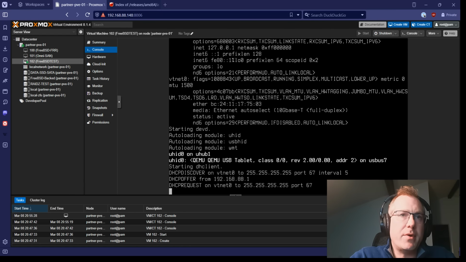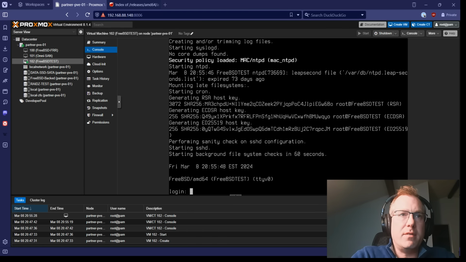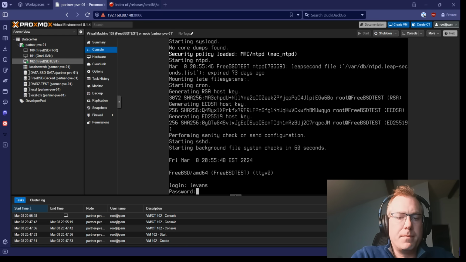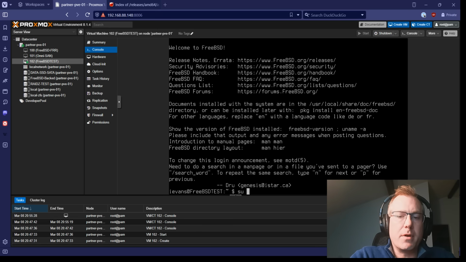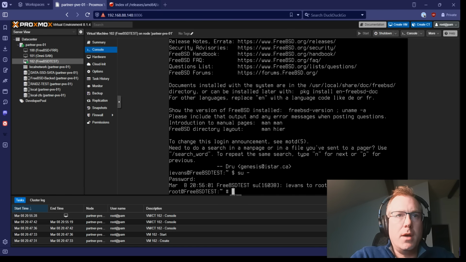Looks good. I got my lease right there. Generating the RSA keys for SSH. Everything looks good, so let's go ahead and log in. All good there. I'm going to go ahead and elevate. And it looks like we're good.